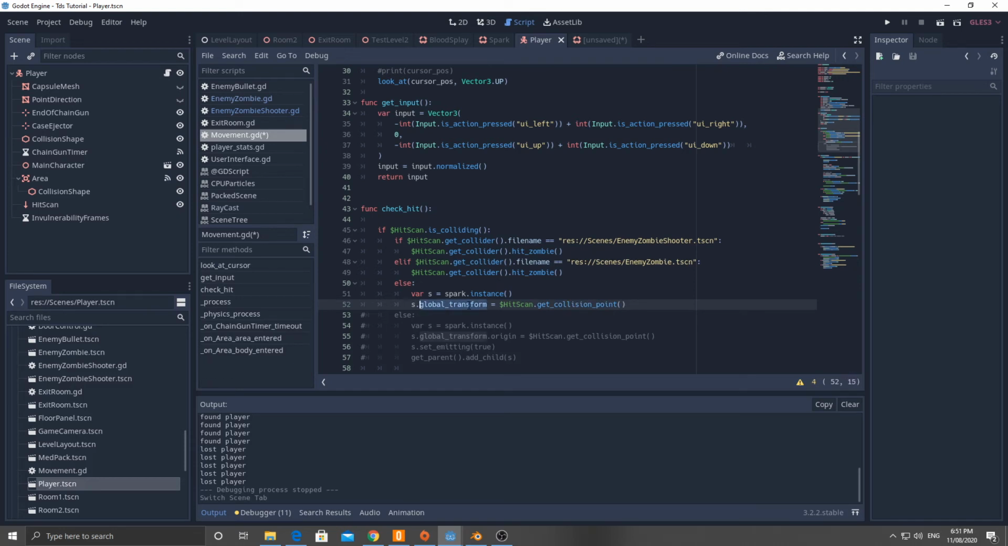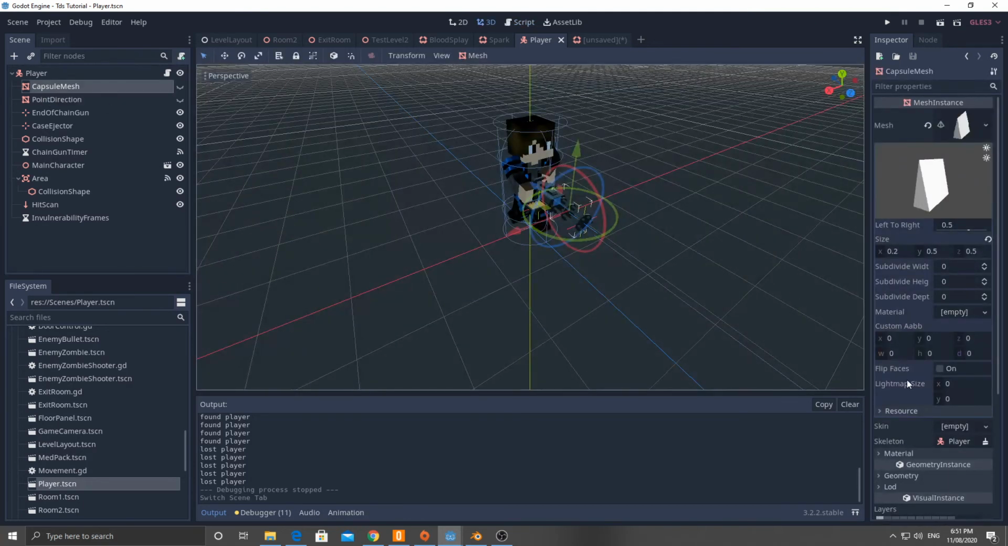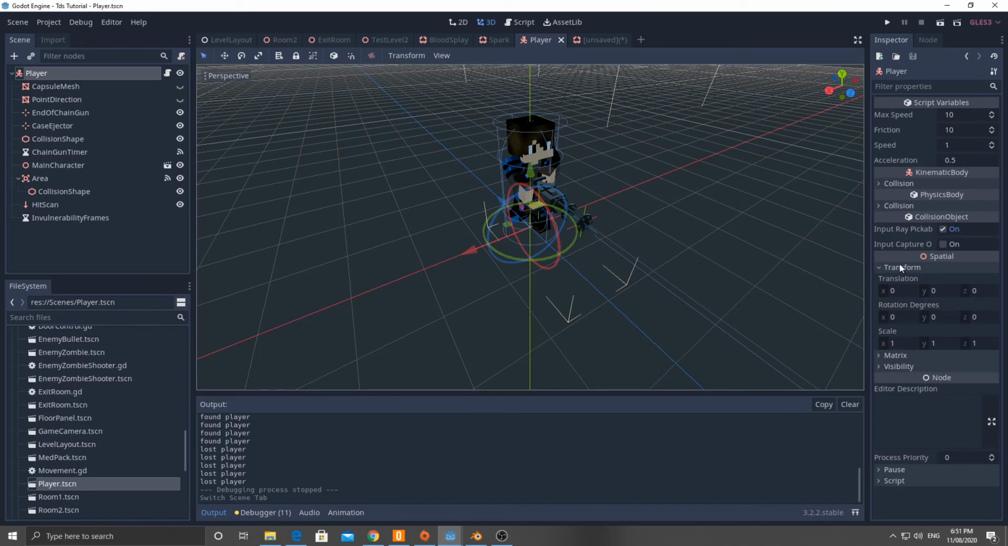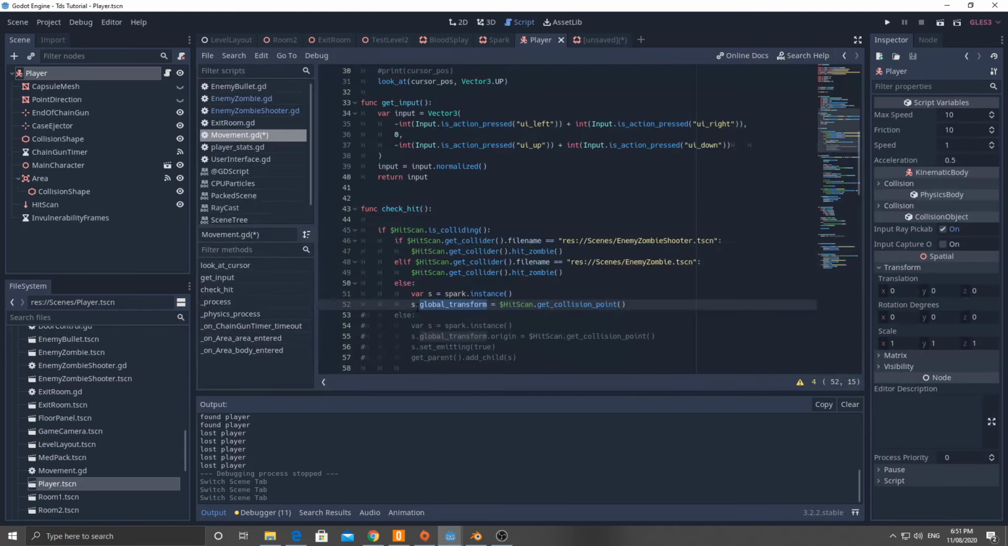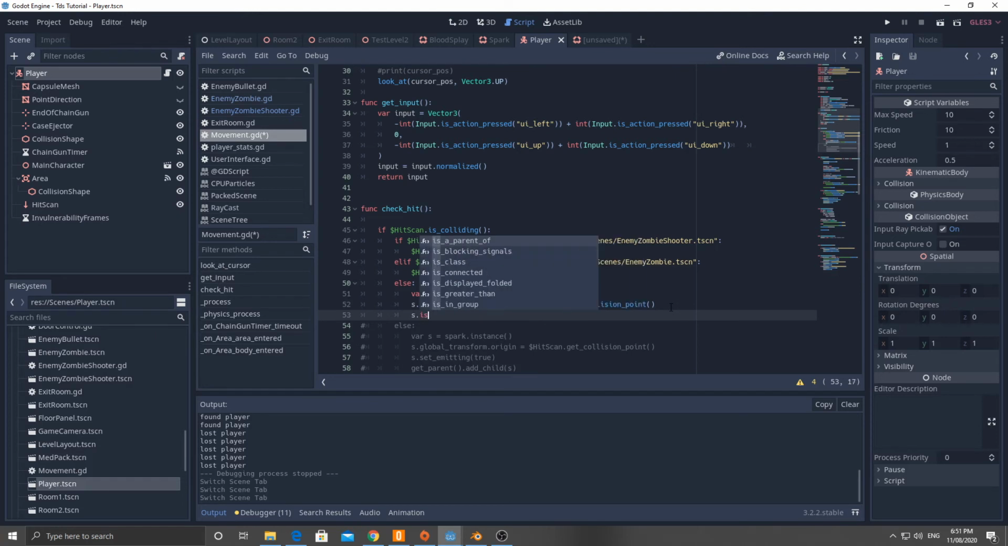Global transform, if you're not sure what the transform is, if I just click on something here, I'll click on the player. The transform is this, which consists of the translation, that's its position in 3D space, its rotation, and its scale. Okay, so that is the transform. It's all of those different things together. Because the collision point doesn't include rotation and scale, it's just a point in space, we can't actually just say global transform equals that, because this is not a global transform. This is just a Vector3. It's just a 3-dimensional point. So what we can do is say dot origin. Okay, and that's going to set the origin of the spark to be the get_collision_point. Then we'll set emitting true, and lastly add it.